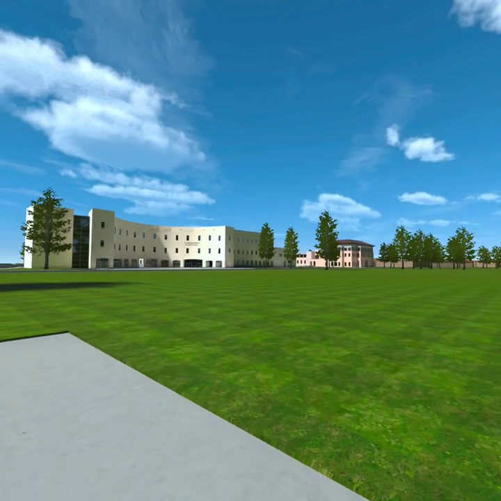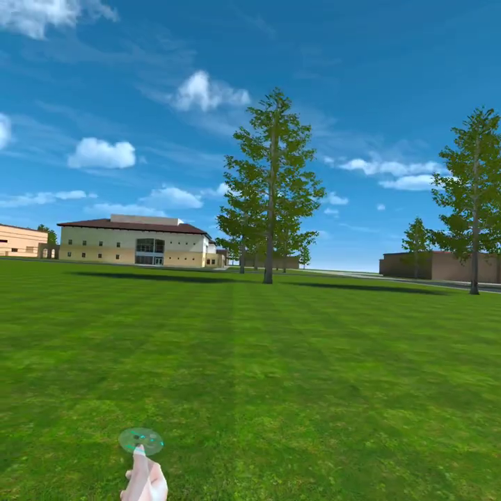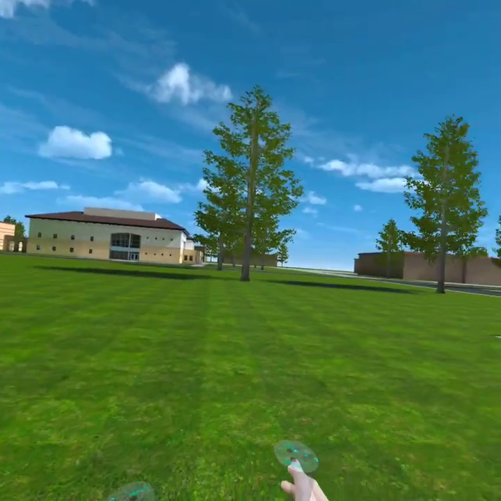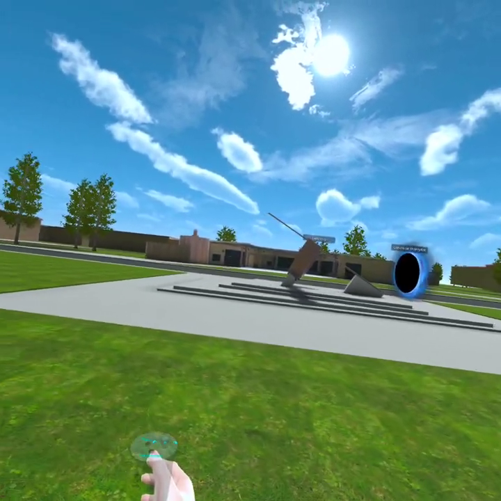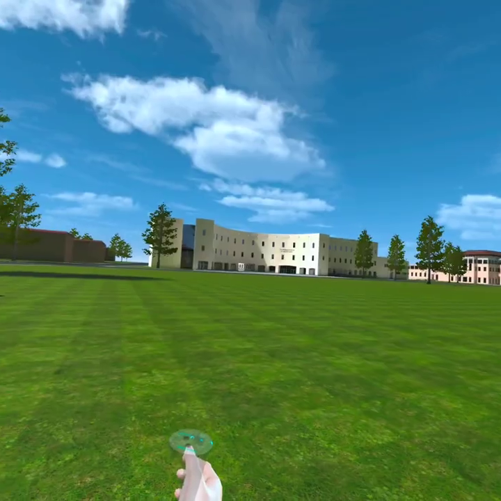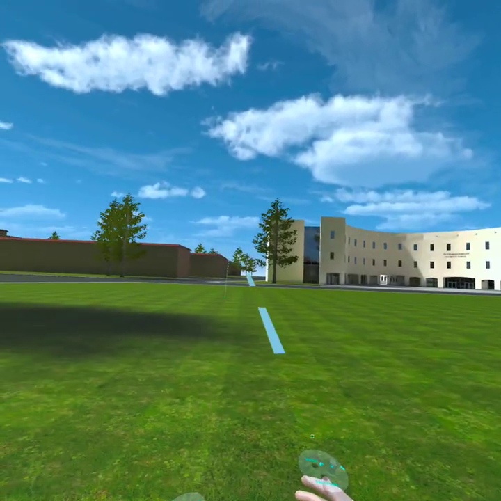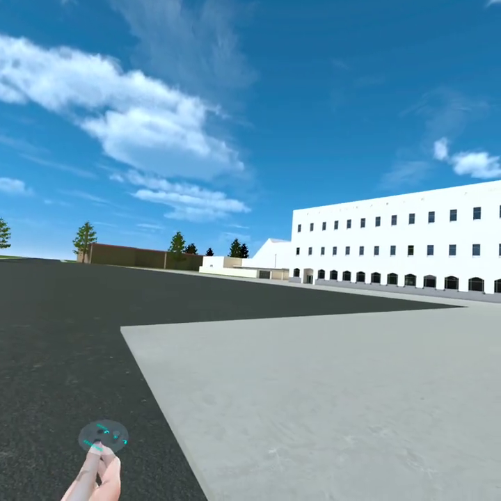All right, so it's a larger campus, as we can see. If we turn around, you can see the buildings that they've designed. There's their main monument, if you will, for the university. I'm going to quickly teleport around so you can see the details that they've chosen to go with and the parts of the university.